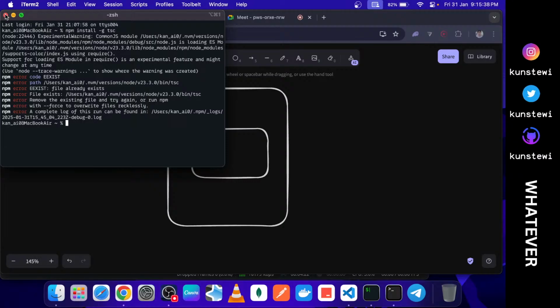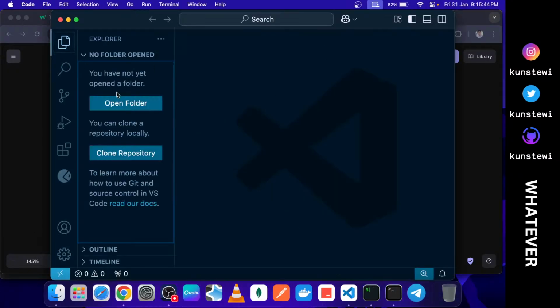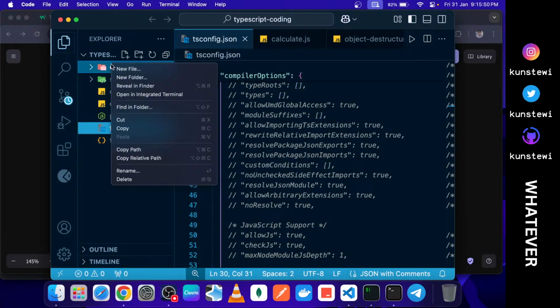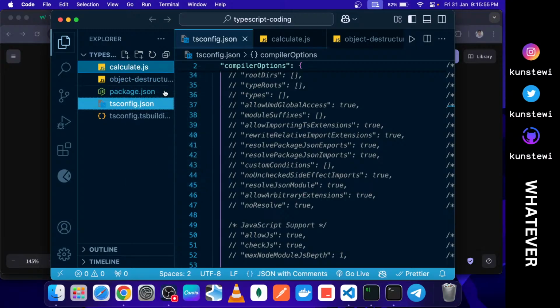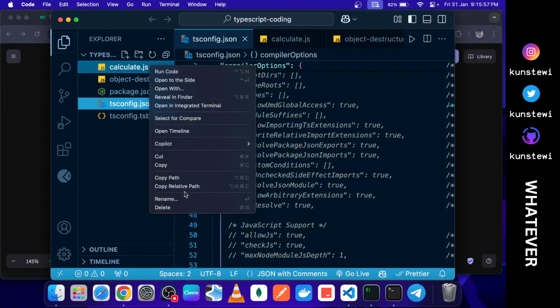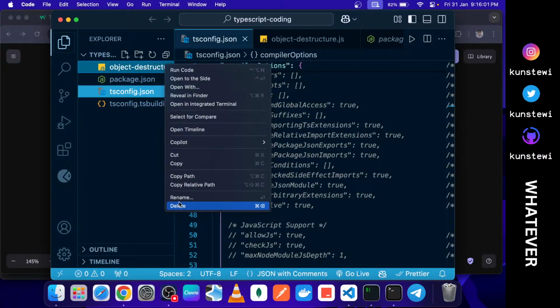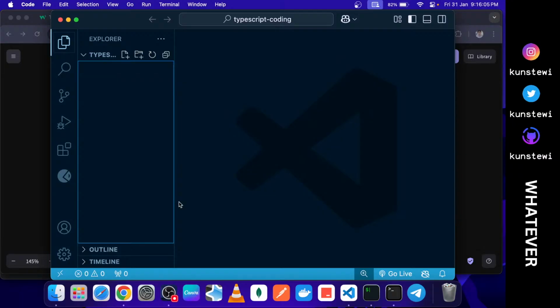Then you have to create a folder. Make it any folder, as I have already created one, and open it in VS Code. I have already created some files, so let me delete them and try to set up everything from the start, so you understand how to set up a TypeScript code base on your computer.